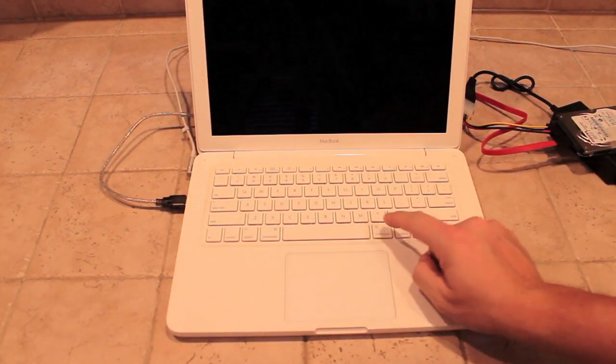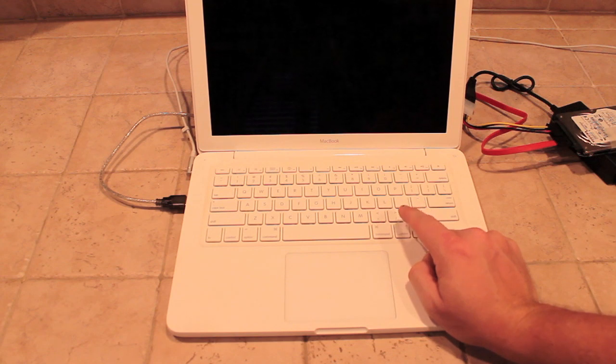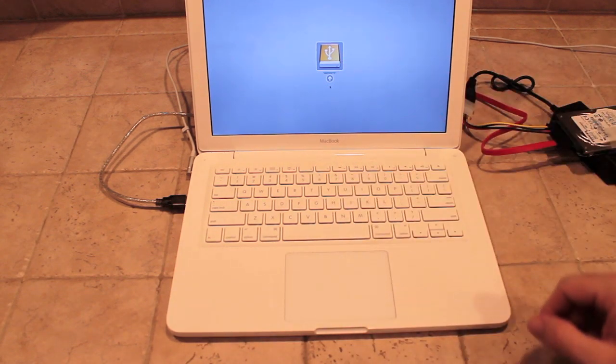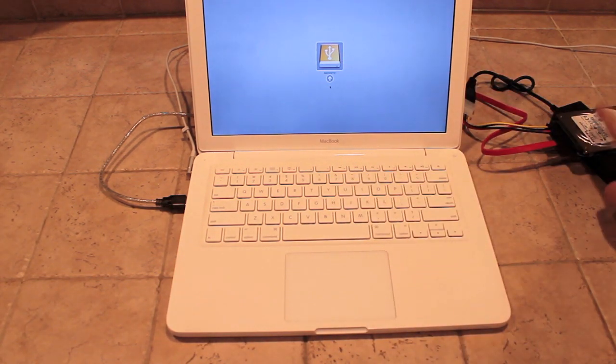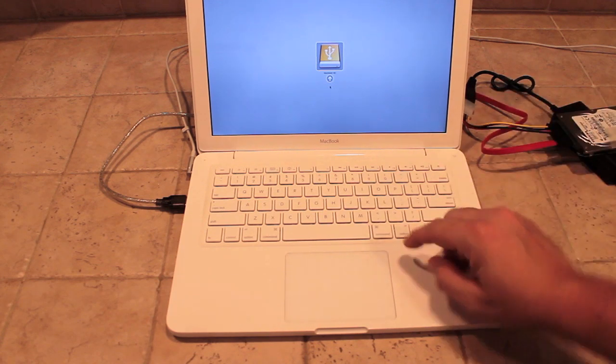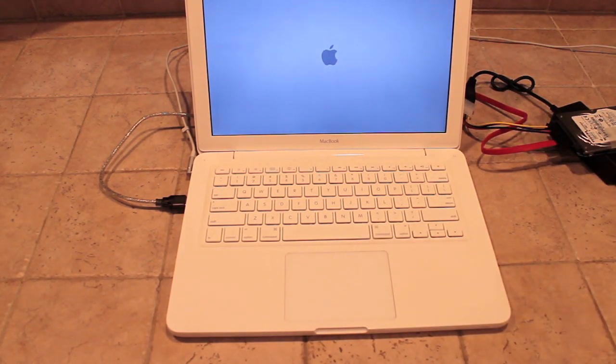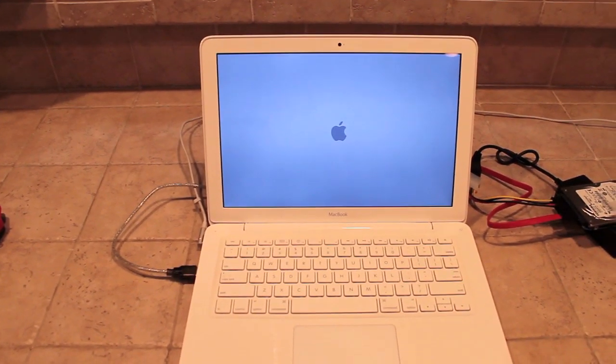Hit the power, and as soon as you hear that, hold the option key and just hold it down. And so you get an option on the screen that has the hard drive, and that would be the hard drive on the outside, not the inside. So you want to launch from there. Just click that. And we'll zoom in because we're not going to do anything on the outside anymore.